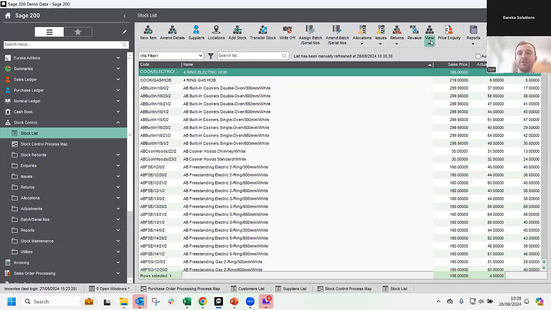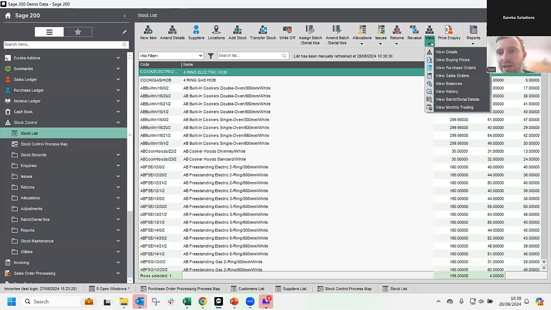And there are lots of really nice views within Sage 200 that give us a really accurate view of what's happening within our stock. So we can see the buying prices for a stock item, we can view open purchase orders, and get a quick view of any sales orders and allocations that have been made. We can view the balances, what we've got at each location, and if we do need to start reordering, because there is a minimum and maximum stock level that we can add to our stock items. We can view the batch and serial history and even the general history of the item.